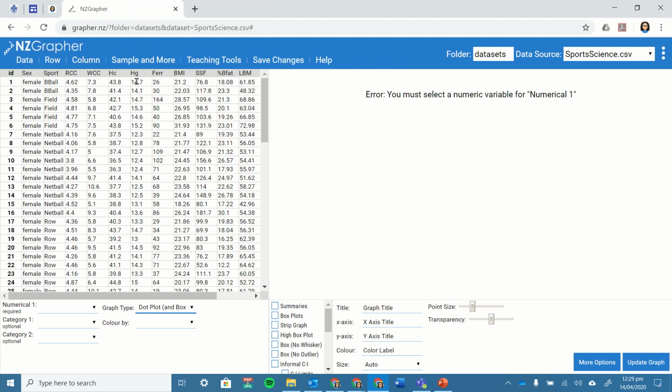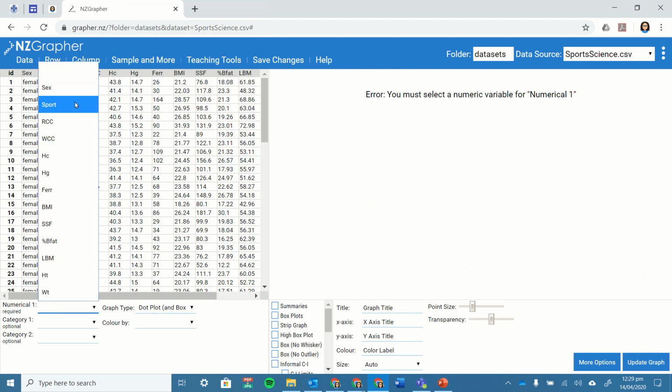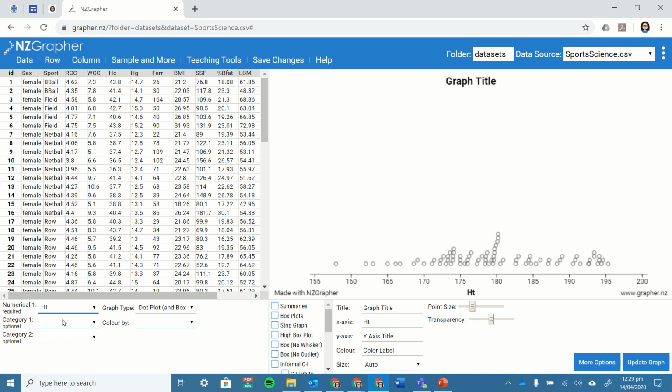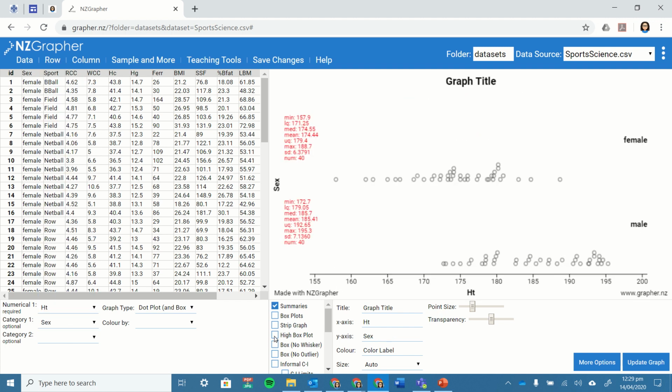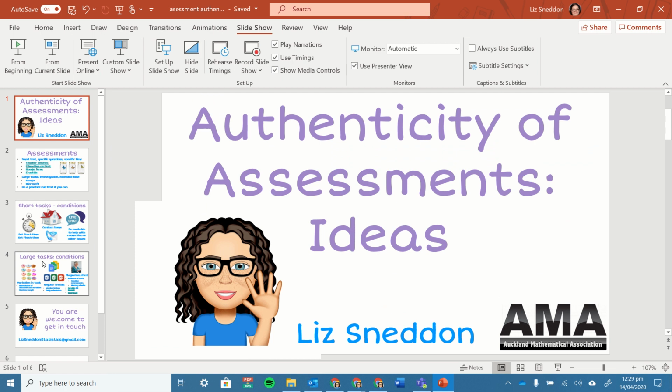Now go ahead, do your graph, and I might want to compare height with gender. Then they can get their summaries, get their box plot, but each of these statistics will be different because they've each taken a random sample from the data set that I've provided them with. So that's quite a useful one to be able to do.